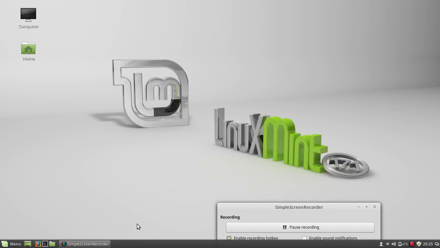Welcome to this Linux channel, and today we will have a kind of a compare between Linux Mint and Ubuntu. So we are going to compare Linux Mint 17 against Ubuntu 14.